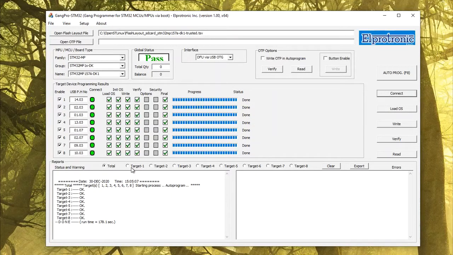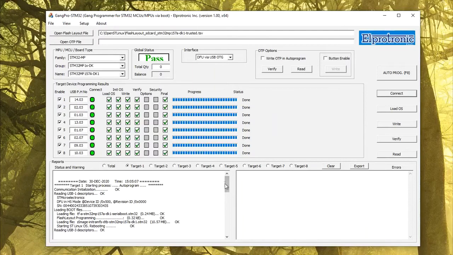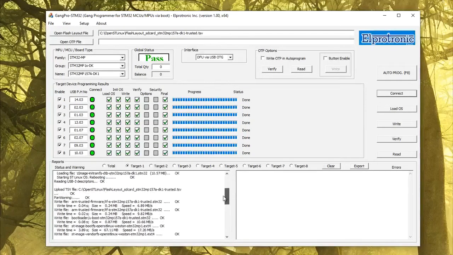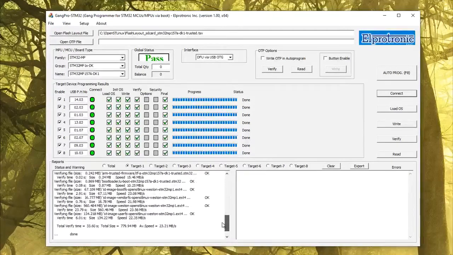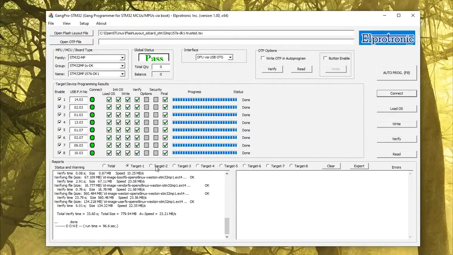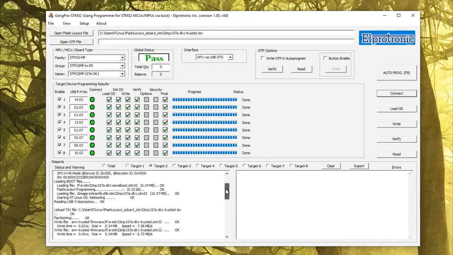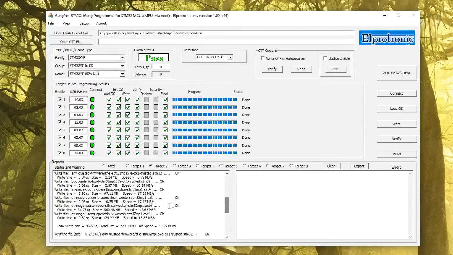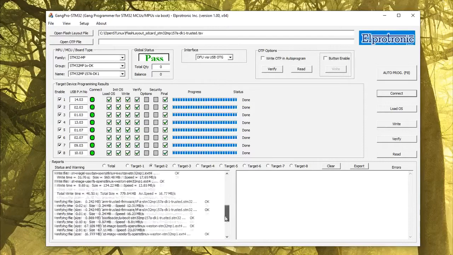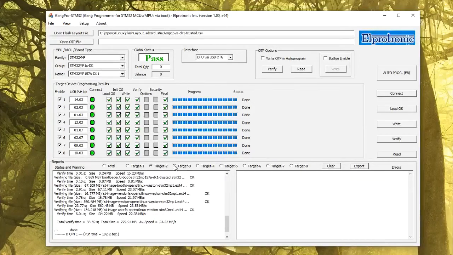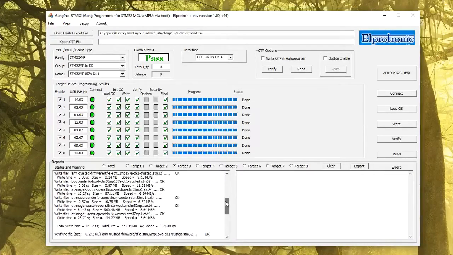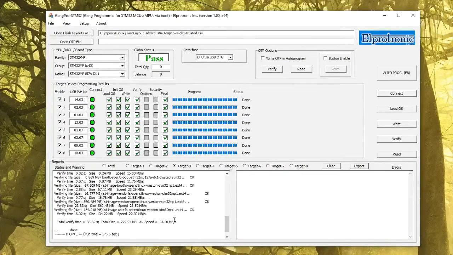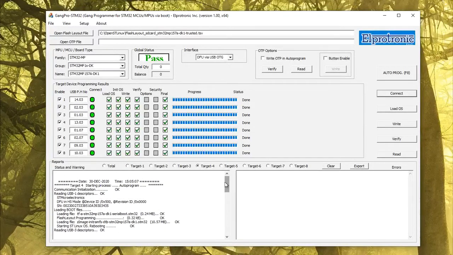Okay, so the auto program procedure is finished. Now we're going to go over each of the individual results for each of the boards. So here on the fastest card we have a write speed of 16.81 megabytes per second and verification of 23 megabytes per second. Board number 2 should be similar performance, again about 16.77 and 23 megabytes verification speed. Now target 3, that's the original SD card, so here we have around 6.5 megabytes per second write speed and read of, again, the same.